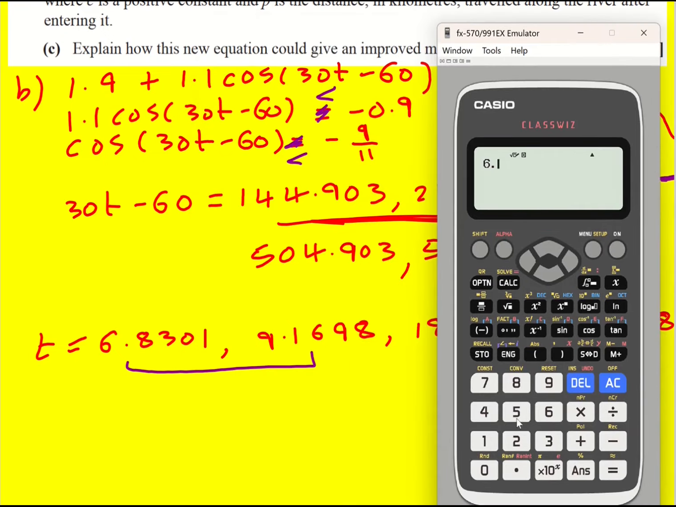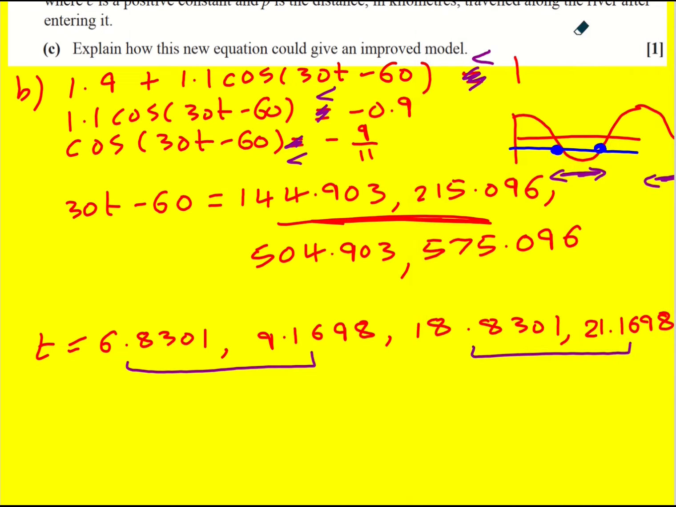So once you've got your 6.8301, you just need to convert it into hours and minutes. It's in hours at the moment. So I would minus 6 and then times by 60. So 6 hours and 50 minutes to the nearest minute. All right, 06:50, I'm writing 24-hour clock.